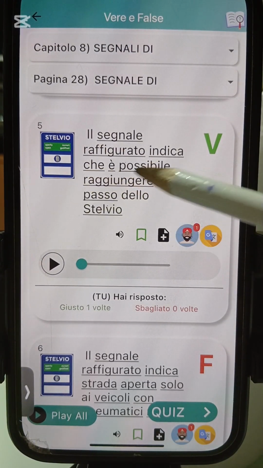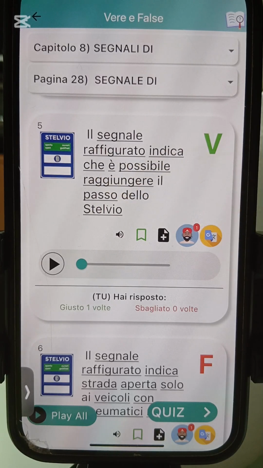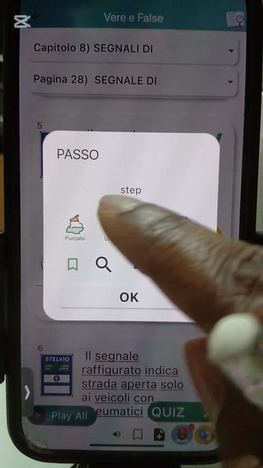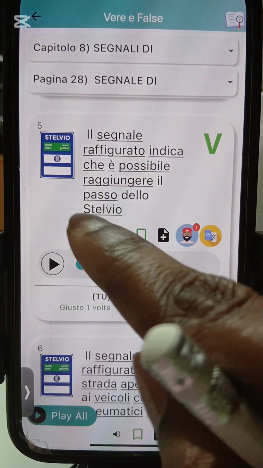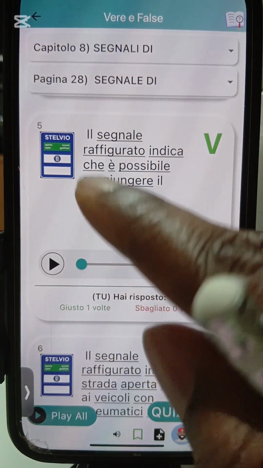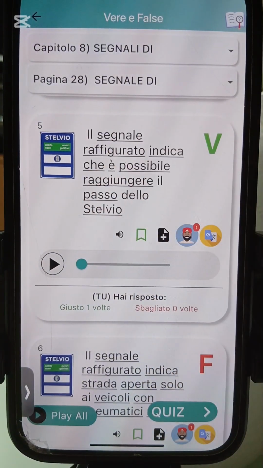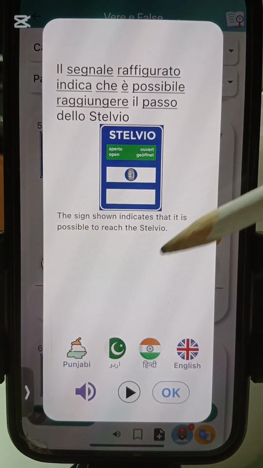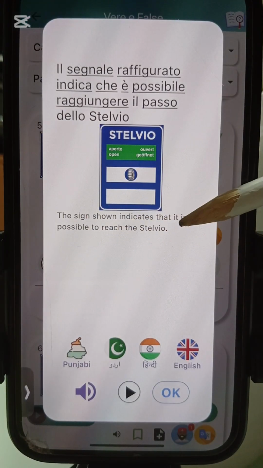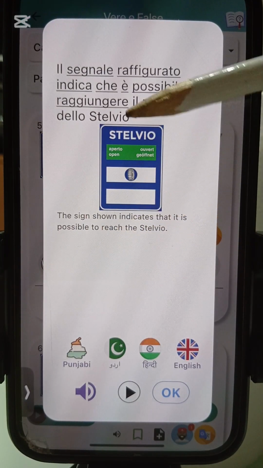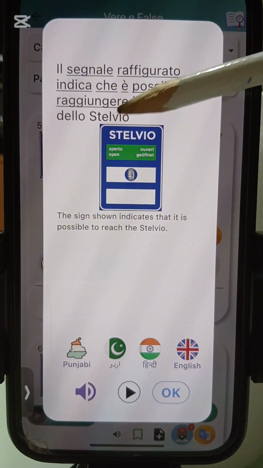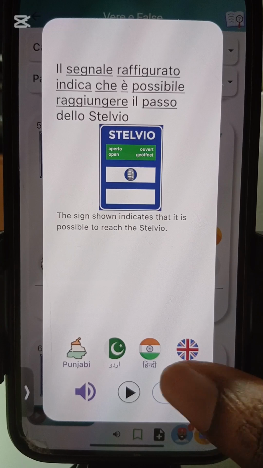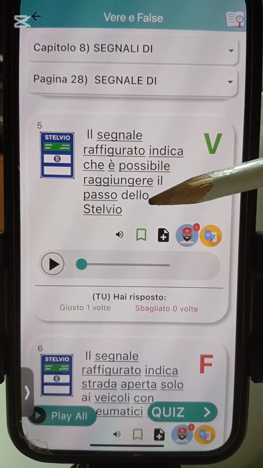Okay, e say e dey possible, say e dey indicate say e dey possible for you to reach passo means step, okay, reach the step of Stelvio. Stelvio na name of city, okay, na name of place, alright. E say this sign show indicate that it is possible to reach the Stelvio, okay, say e dey possible for you to reach Stelvio.